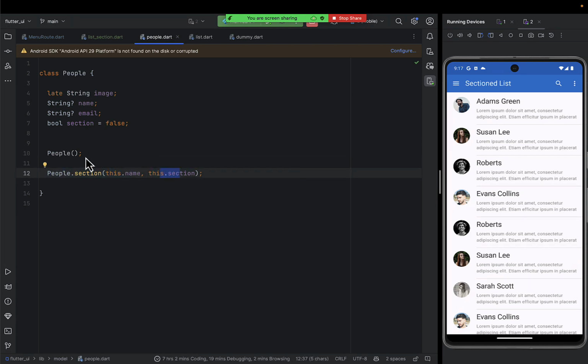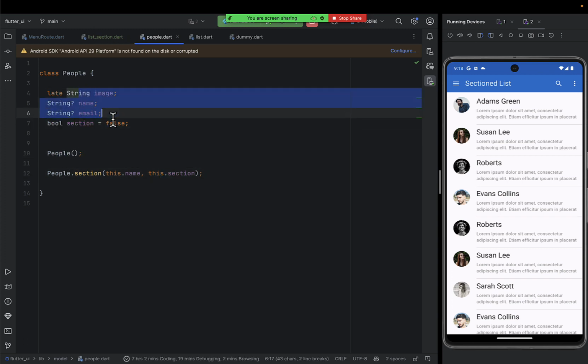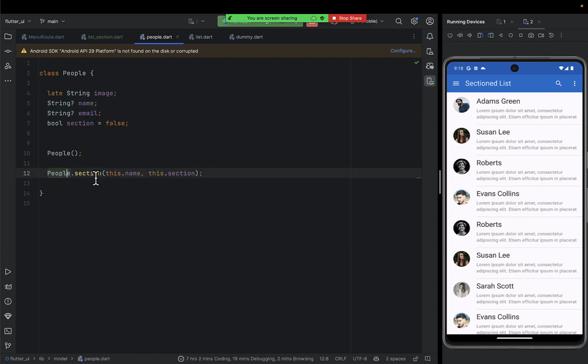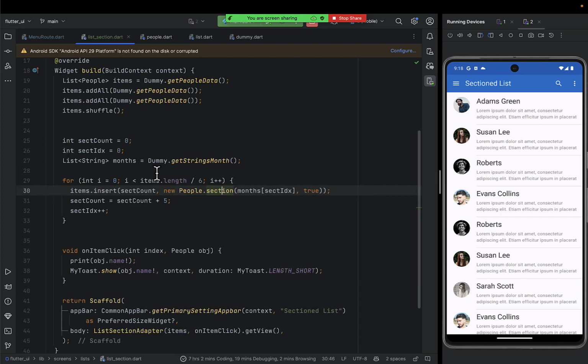See here we have two constructors. One constructor is of a People, the normal one that will take the person's information. Then the second constructor is the one of a section. So if I want to create a section, you simply say People.section, you pass the name of the section, and then you set the section to be true. So this is what we are doing here. We say after 6 items, it should go ahead and insert People.section, then it passes the month name, and sets the section to be true.